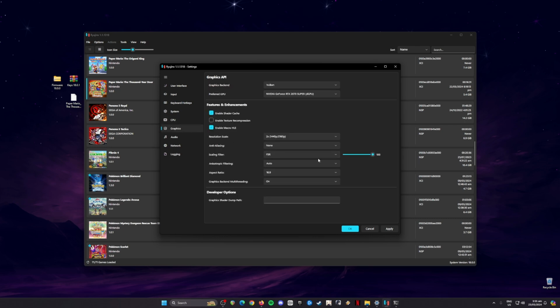And go to graphics, the most important part of the Ryujinx emulator settings. The graphics backend should be set to Vulkan API. For your preferred GPU, it should be an NVIDIA graphics card or an AMD graphics card, so be sure to have a dedicated graphics card just like mine here, an RTX 20 Super. Once you have chosen that, go to features and enhancements.